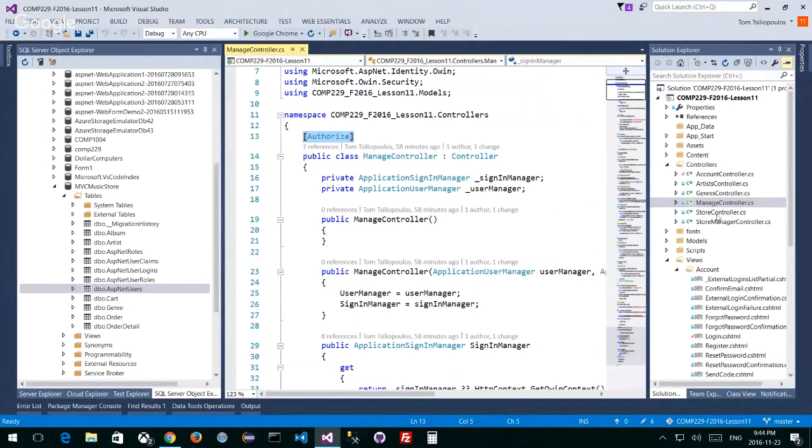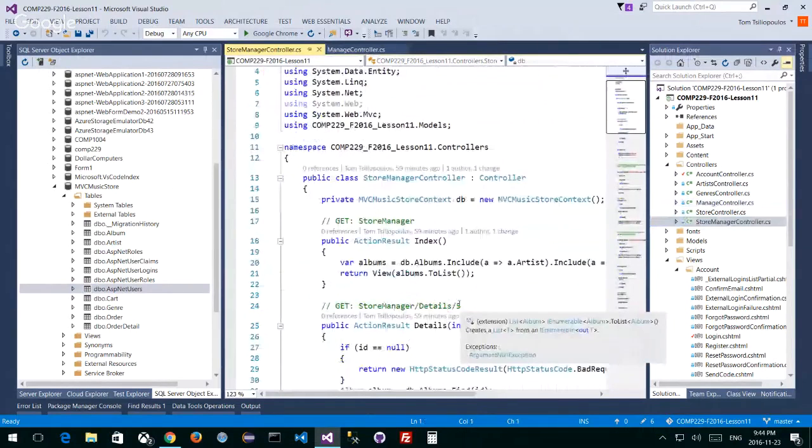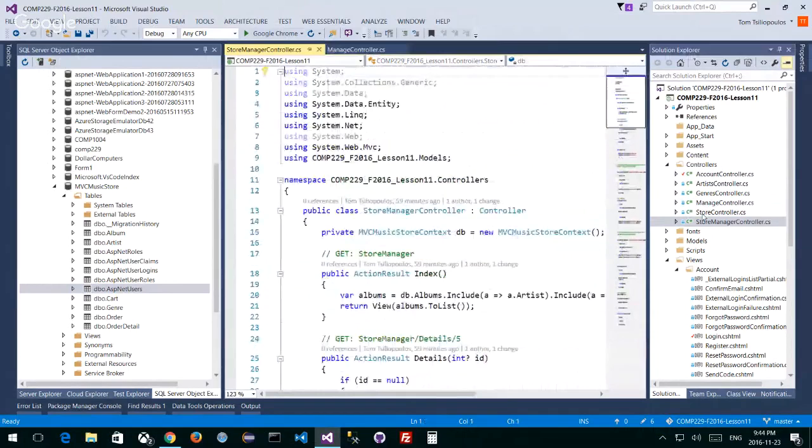Let's say in my store manager controller. Here's my store manager controller. We don't have these links yet, but I want to say this. If I want to manage my albums and all this kind of stuff, I'm going to say in my store manager controller, you have to be authorized to use any kind of links that are in here. I don't want to do it up here. I want to do it just above the controller name.